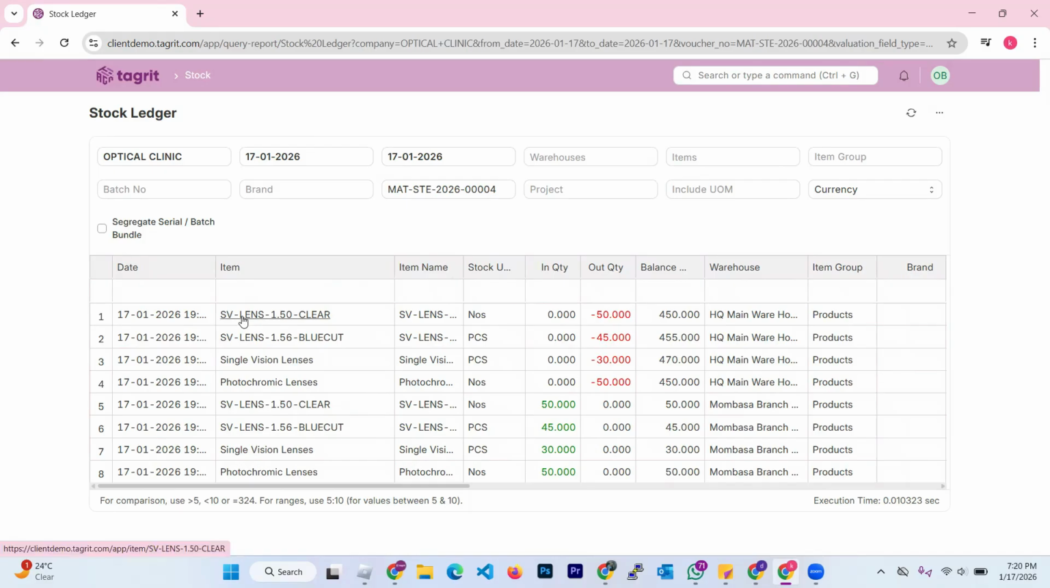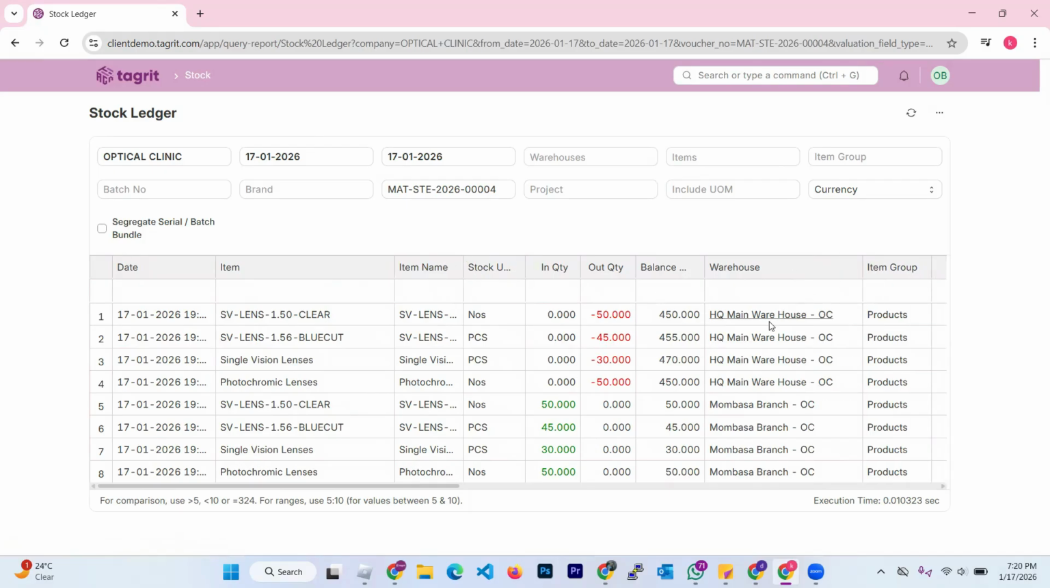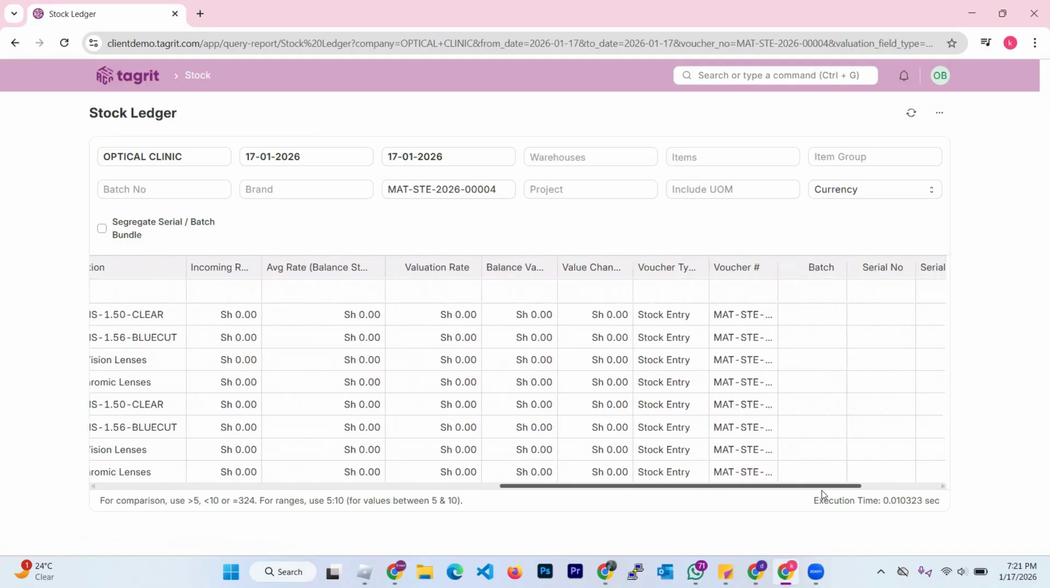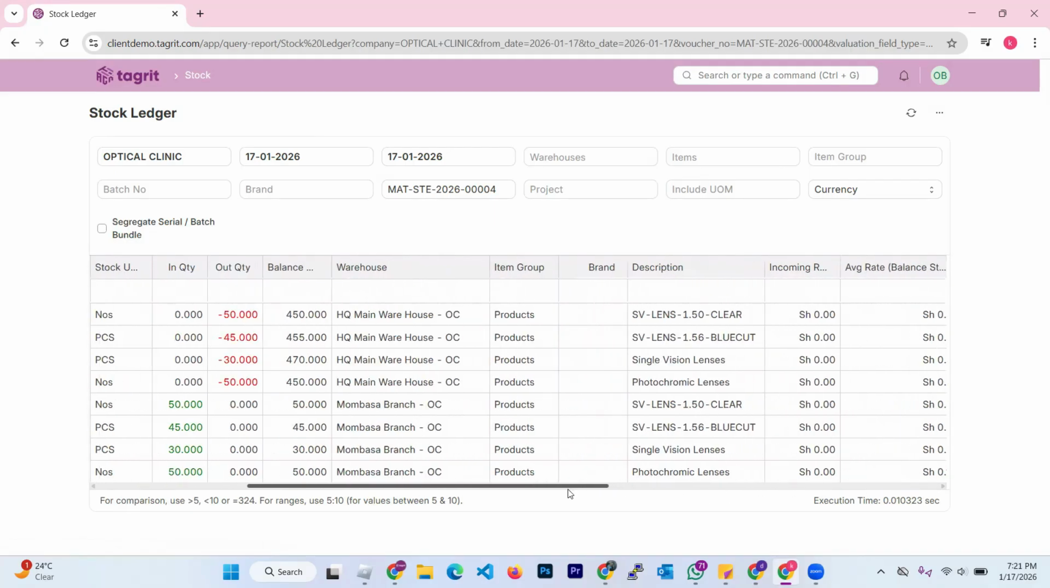This item moved from main headquarter, where we removed 50, and Mombasa branch received 50. Another item, the blue card SV lens 1.5, we removed 45 from main headquarter, and Mombasa branch received 45. Now we want to see how many remain. This is just a ledger.